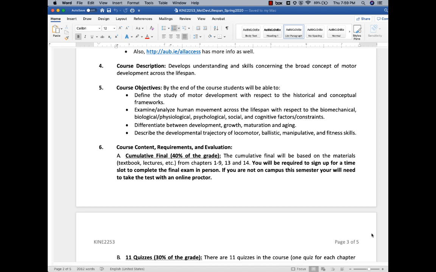So the purpose of the course is to help students understand and develop skills regarding the broad concepts of motor development across the lifespan. The course objectives include enabling students to be able to define the study of motor development with respect to the historical and conceptual frameworks. Examine or analyze human movement across the lifespan with respect to the biomechanical, biological, physiological, psychological, social, and cognitive factors or constraints. To differentiate between development, growth, maturation, and aging, and how this affects each of the different systems in your body. And lastly, to describe the developmental trajectory of locomotor, ballistic, manipulative, and fitness skills.